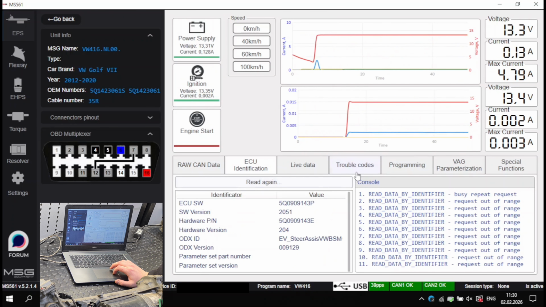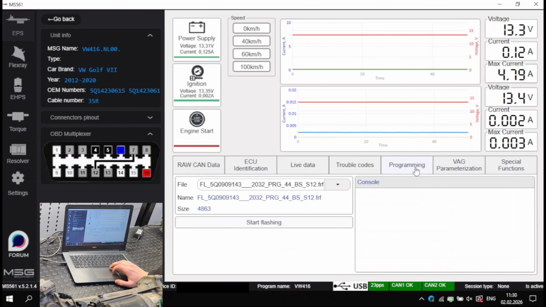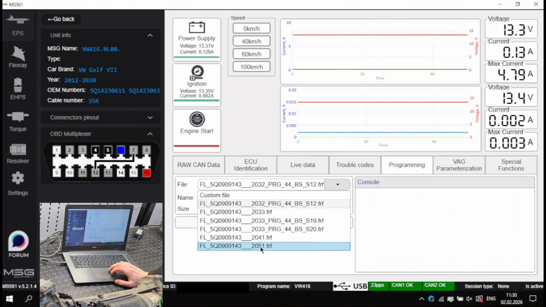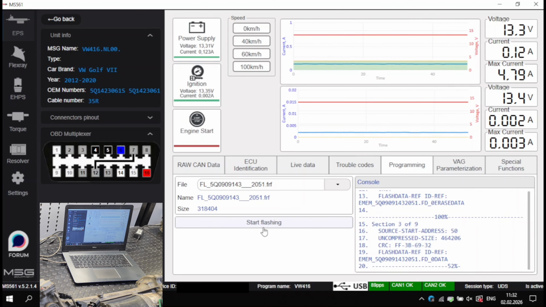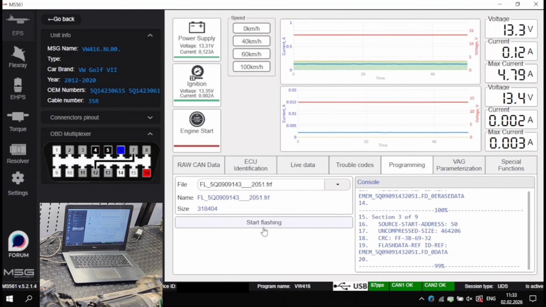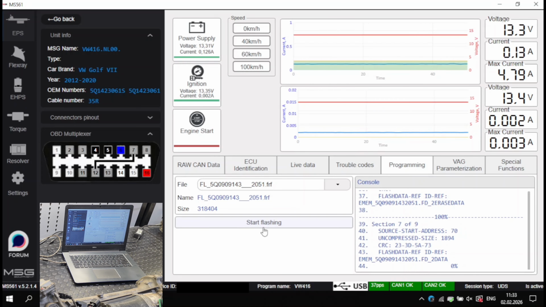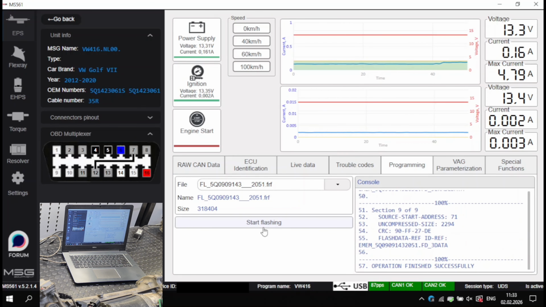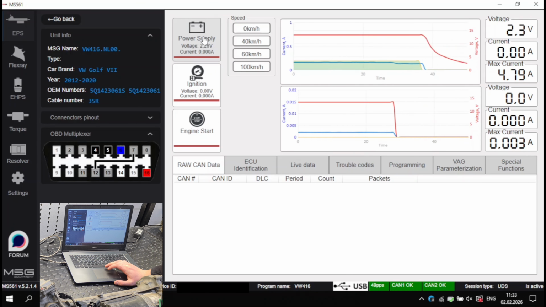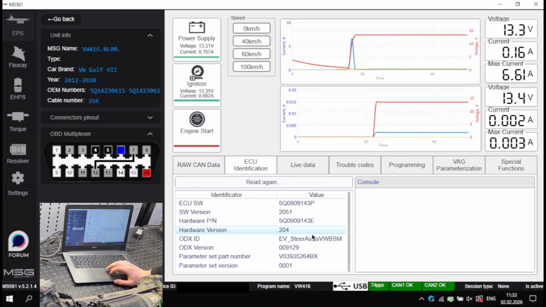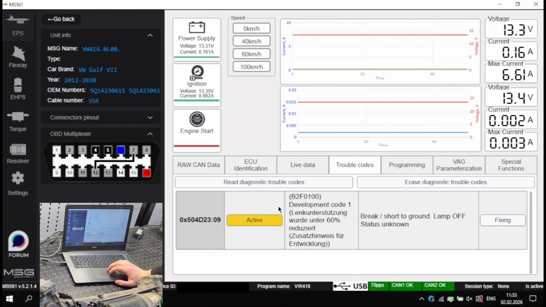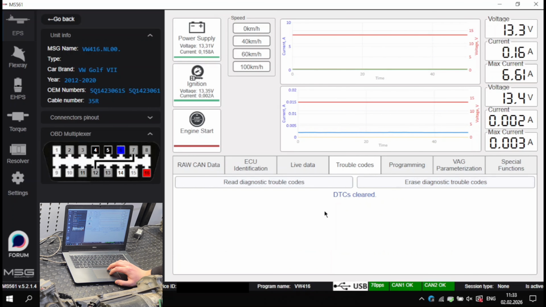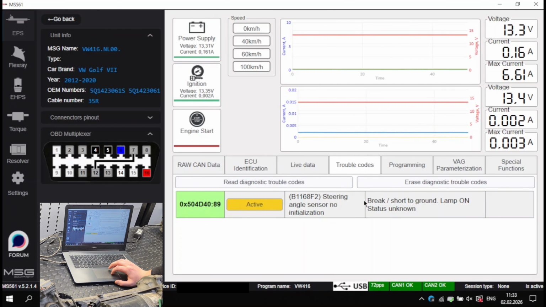To make the steering rack work and remove the development code 1 error, we need to flash the rack in the Programming tab. After that, we read the errors again. We can see that the old errors are still there. We need to delete them. And then the steering rack should work properly.